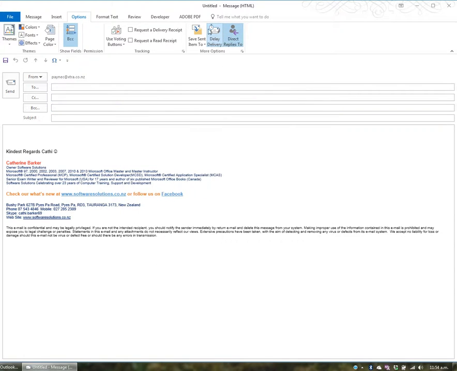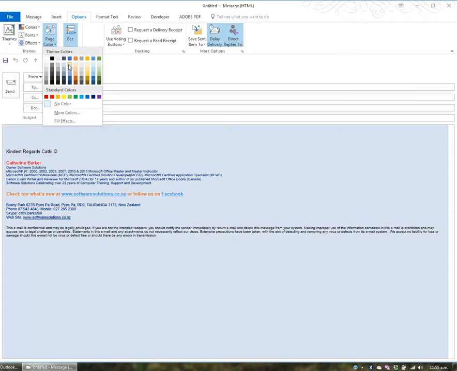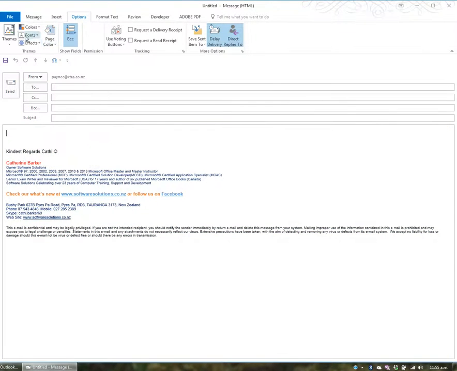Direct replies to somebody else, delay the delivery, save the sent item to somewhere else, ask for receipts, ask for a voting option, and then you've got simple things here like colors and fonts and things. This just affects the look of your email, including page color. As I roll over it, you can affect the color of the page. I don't tend to work with these too much because they kill people's toner. But you've got fonts and so on and so forth.